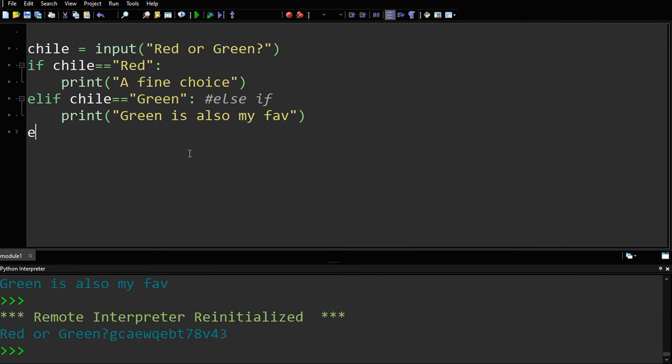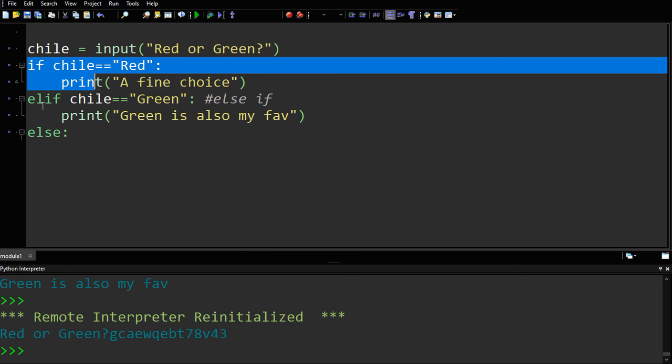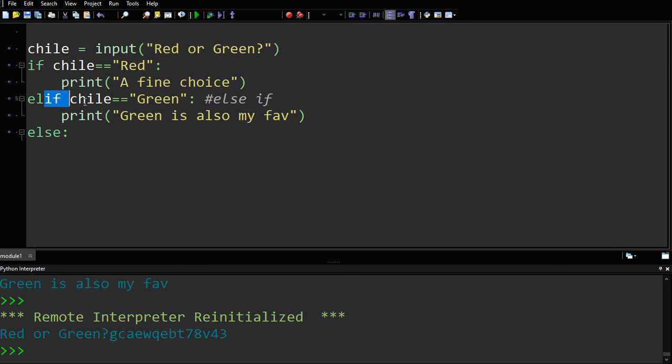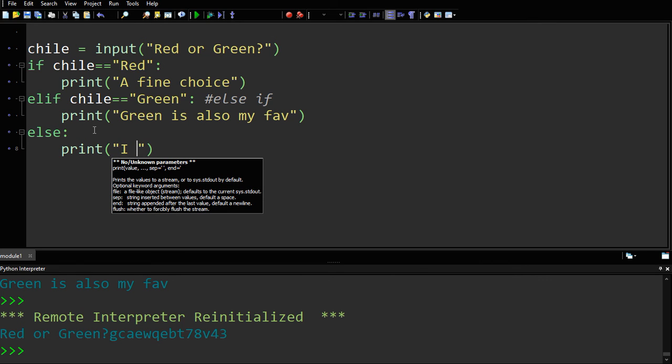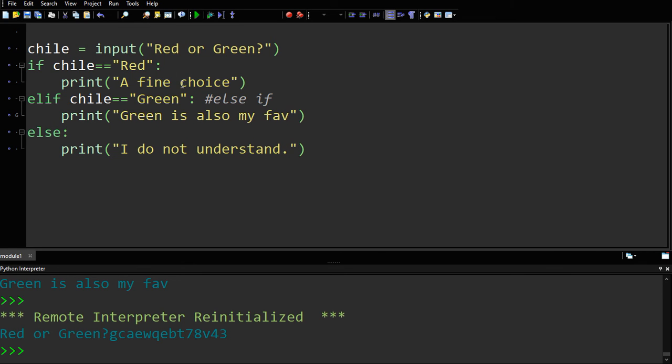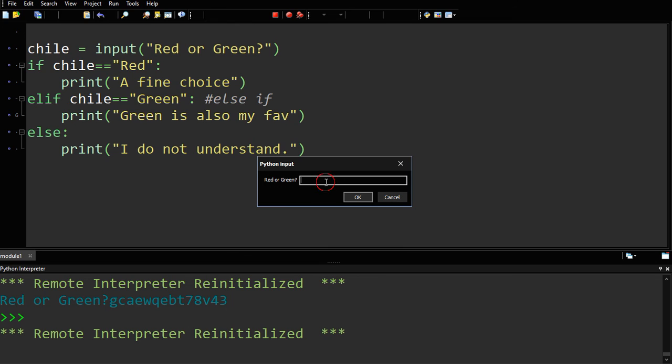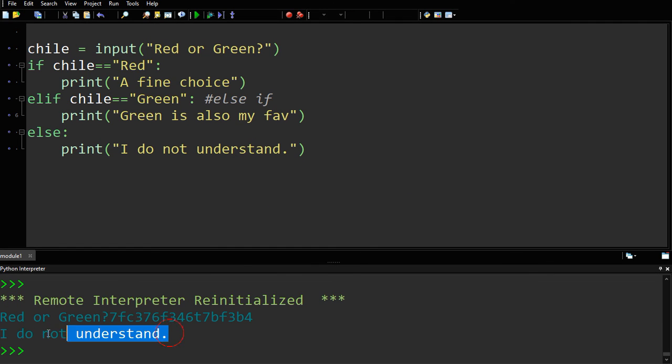Suppose we put in another else, right? So there's kind of a chain happening here. I've chained together an if, and if that's not true, let's check to see if this is true, and else is what happens if none of the other things were true. So else print, I do not understand what you're asking for, or just I do not understand. Okay, so we'll run it now. And again, I just can't type to save my life. Tried to type in green, typed in 7FC. All right, and then it says I do not understand, right?